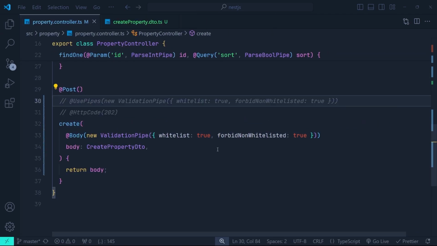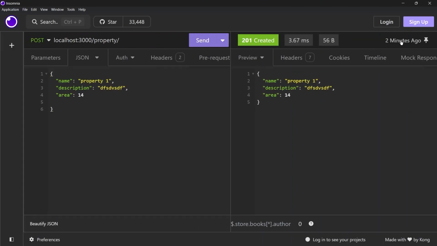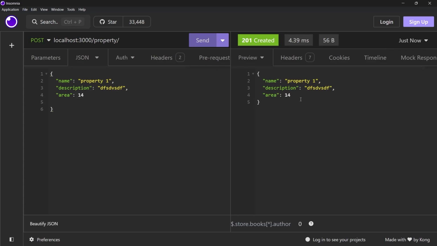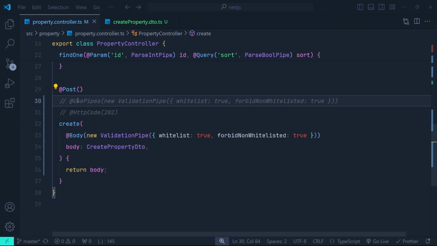If I go back to Insomnia, let's put back the type in the body of the request. And if I send the request, you can see we have the validation here, which says that the property type should not exist. So if I remove the type here, this time you can see we don't have any error. So it's up to you to use UsePipes or just directly use the validation pipe inside the body of the request for applying the validation on a specific endpoint.